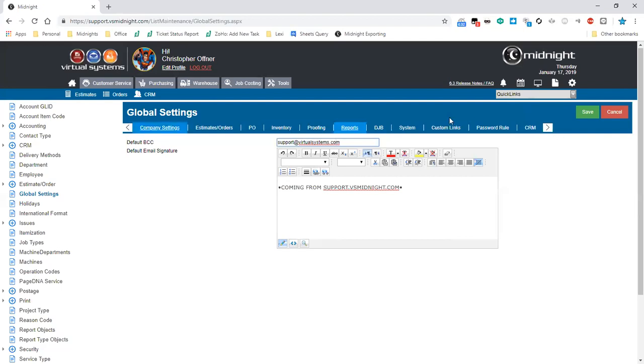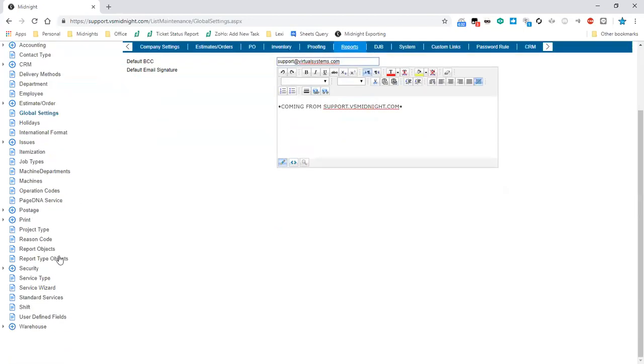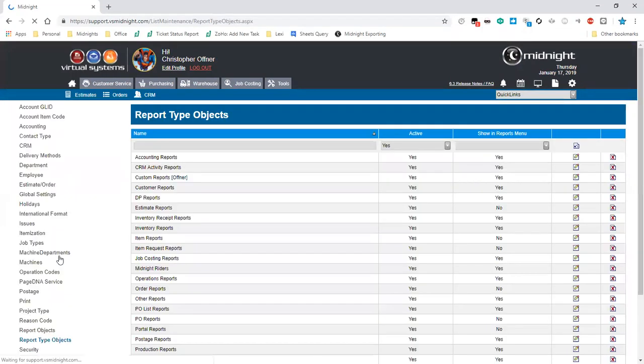Next up in the admin menu, we have our report type objects. In this menu, you can see all of the different report types or categories for classification that you can list your reports in.